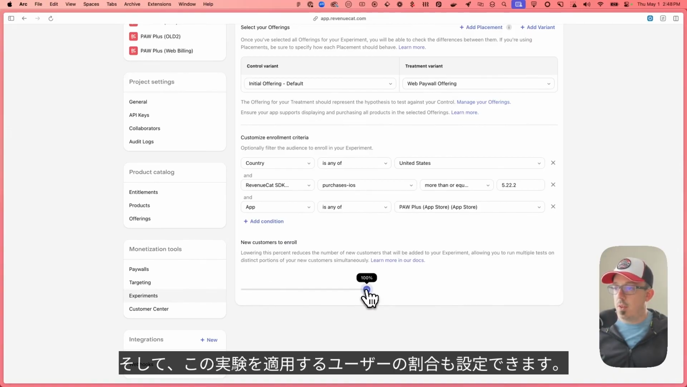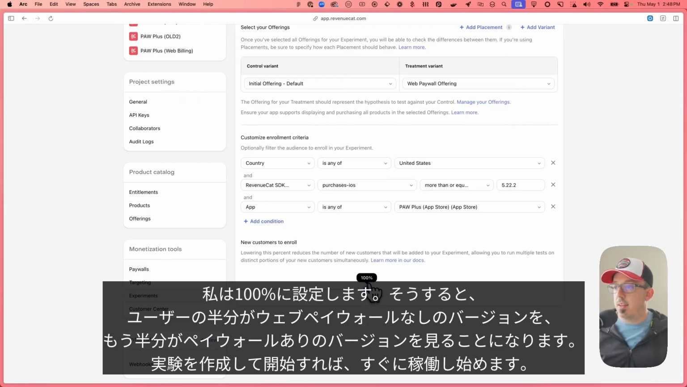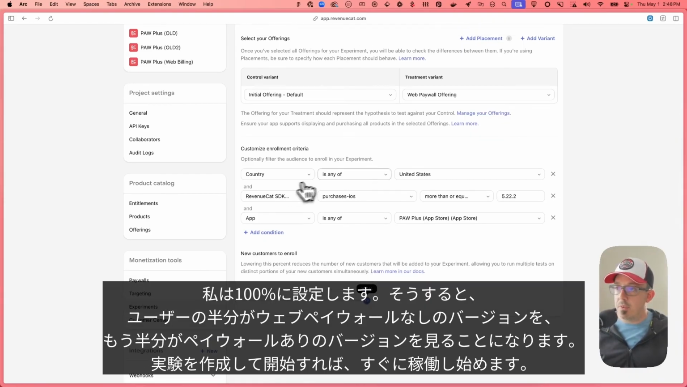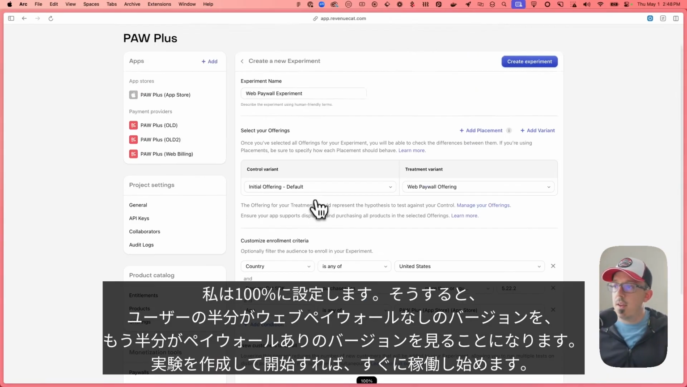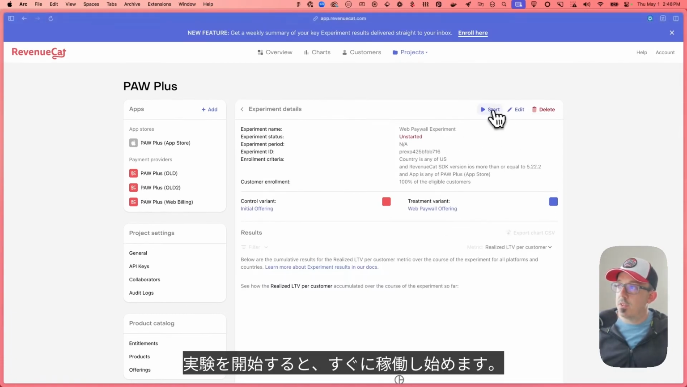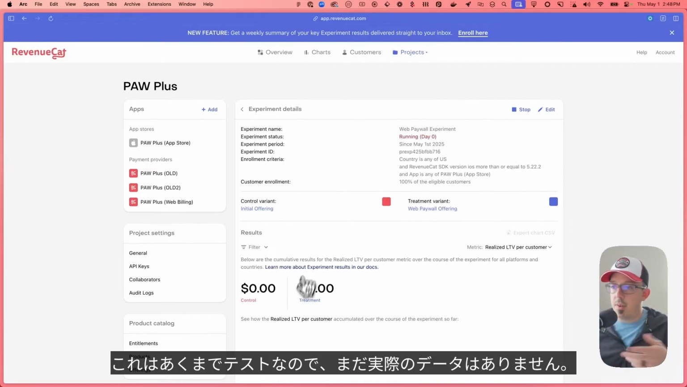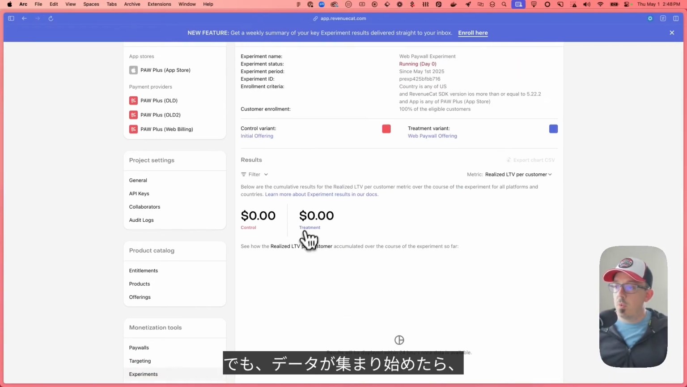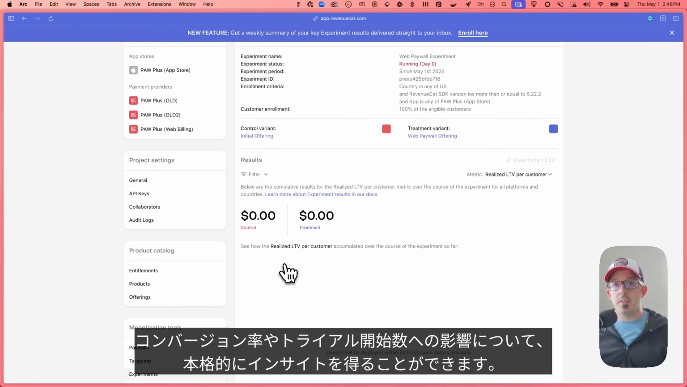And then you can set what percentage of the users that this applies to you want to send it to. So I would set it to 100%, honestly, so that 50% of those users are seeing the one without the web paywall and 50% are seeing it. And if you create that experiment and start it, that's going to start running it right away. And obviously right here, this is all a test, so we're not going to have any real data. But once you start getting some data in, you can really start getting some insights into how this is affecting your conversion rates and trial starts.